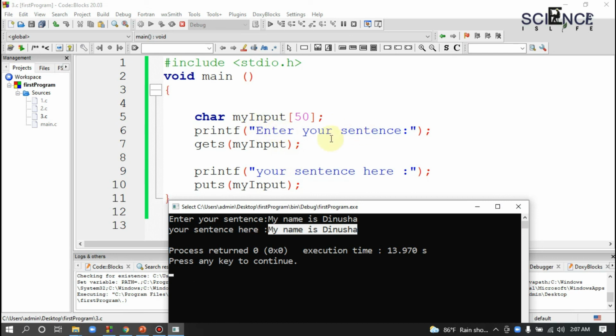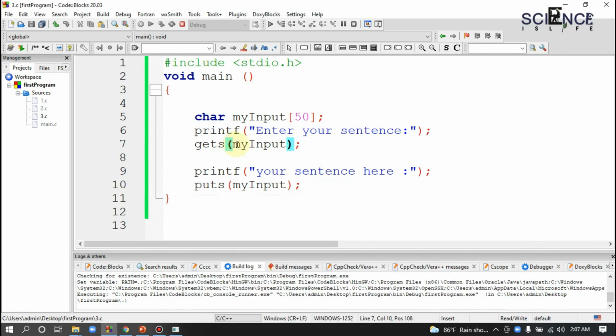So when I enter some value, the gets function will assign the value I entered into my input variable. If I print it using the puts function, then it will print the value of the my input variable, right?